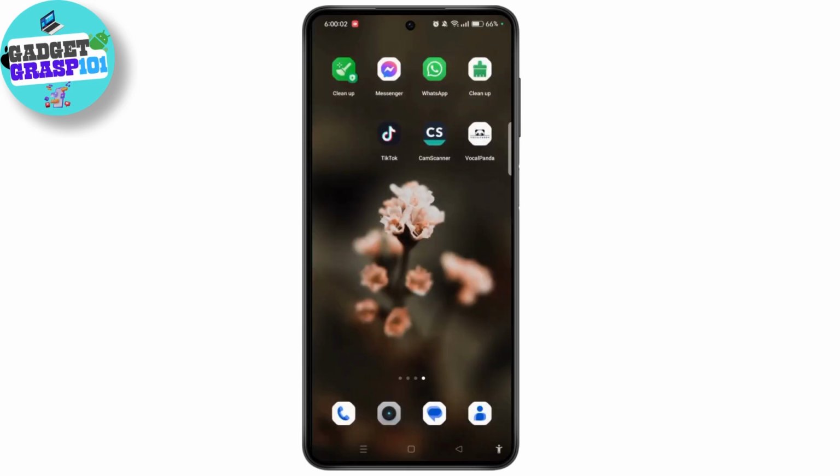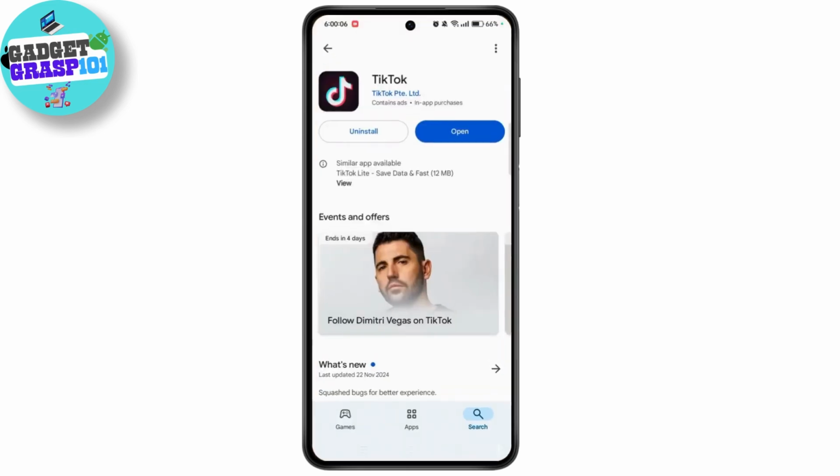Now you need to check if your TikTok app is up to date. Launch Play Store or App Store, and if there are any updates, tap update and update it to the latest version. Now simply restart your device.